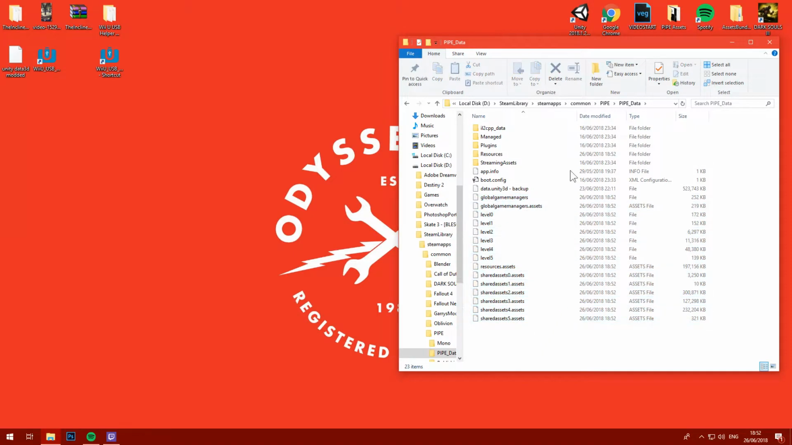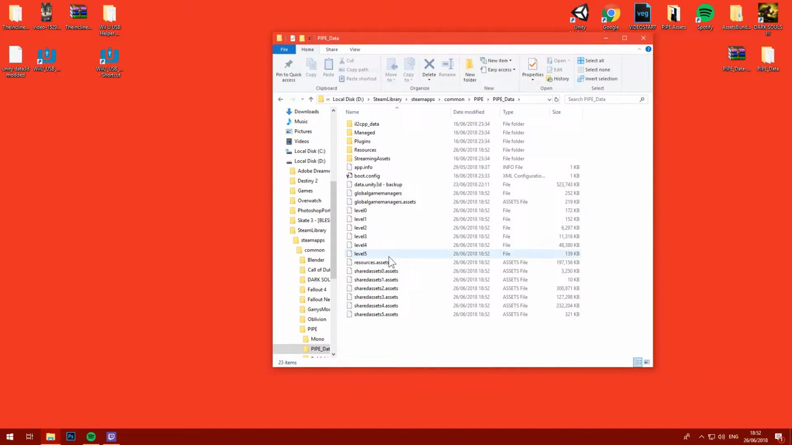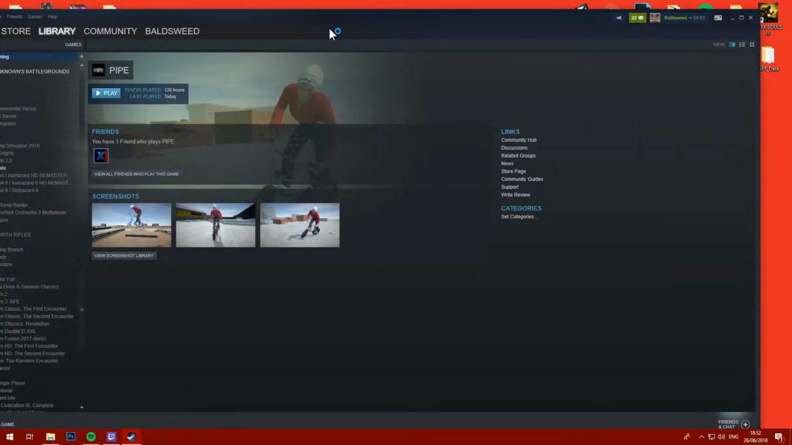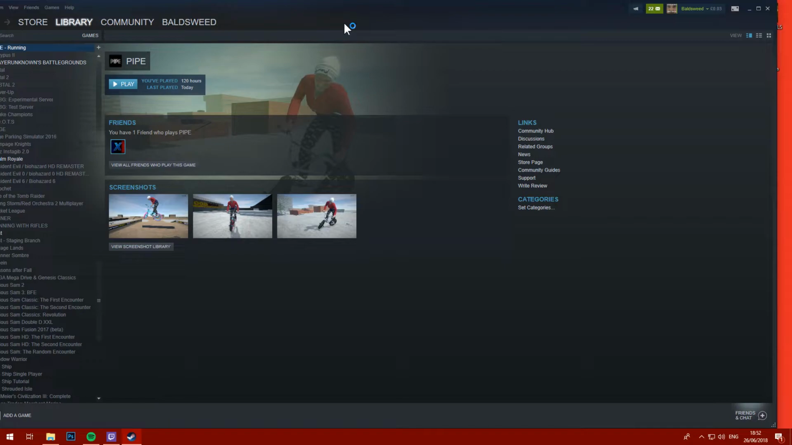So yeah, your game is now unpacked, like you've extracted all the unit files, so it'll rename the originals to .backup, so you've still got your stock files there, but the game won't read them, it'll just read the extracted files. So basically, you just want to open Pipe now and just check that everything works. If not, rinse and repeat the process until it works properly.